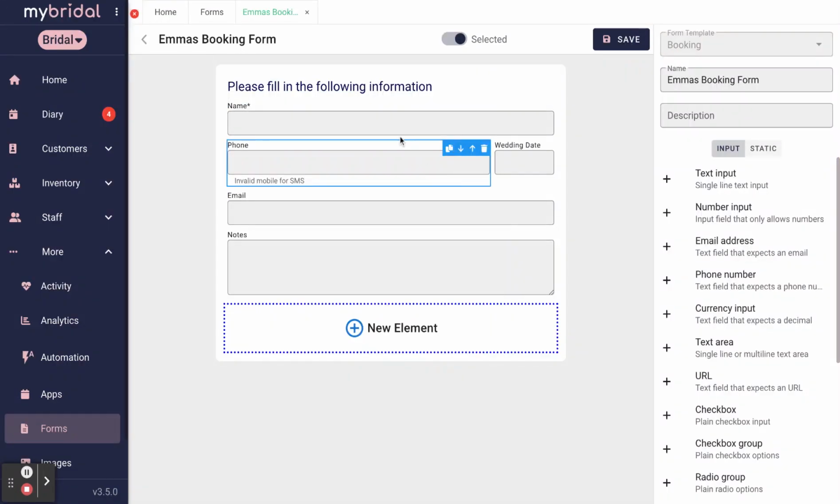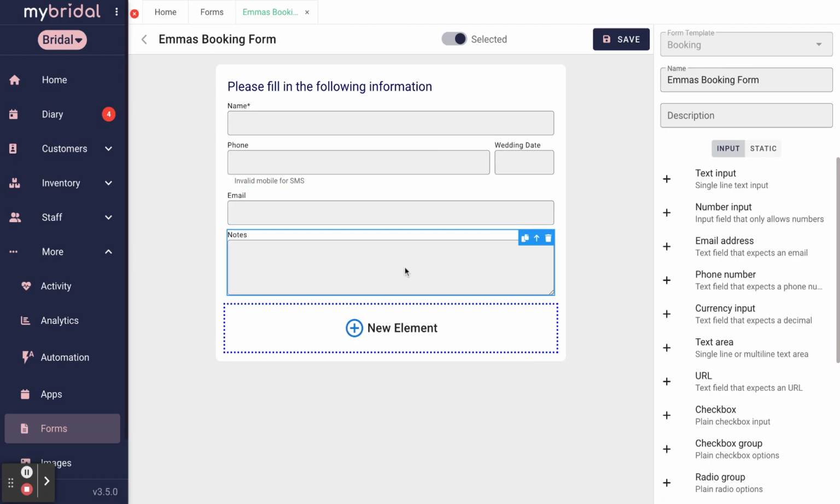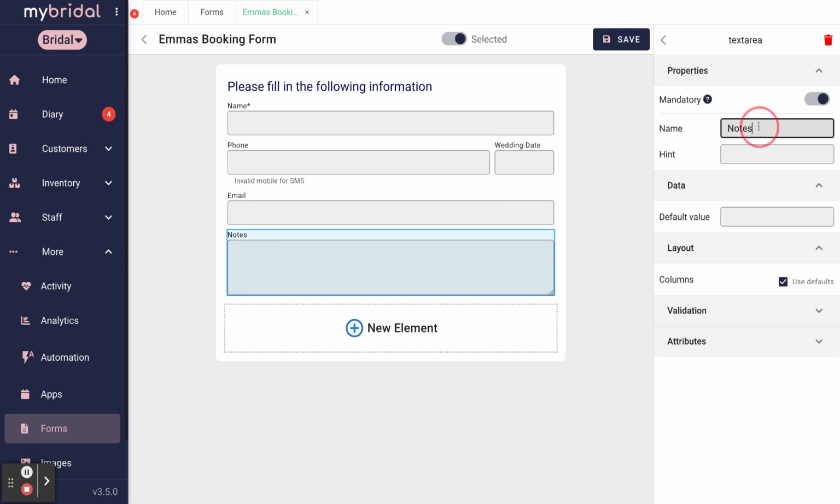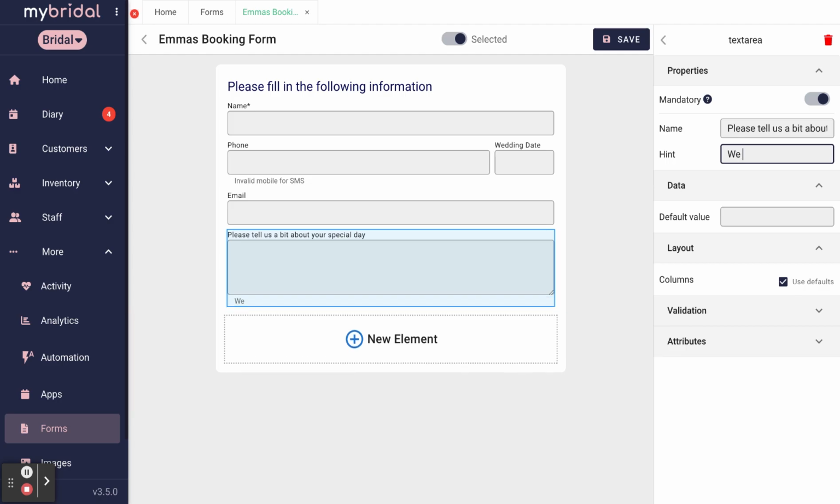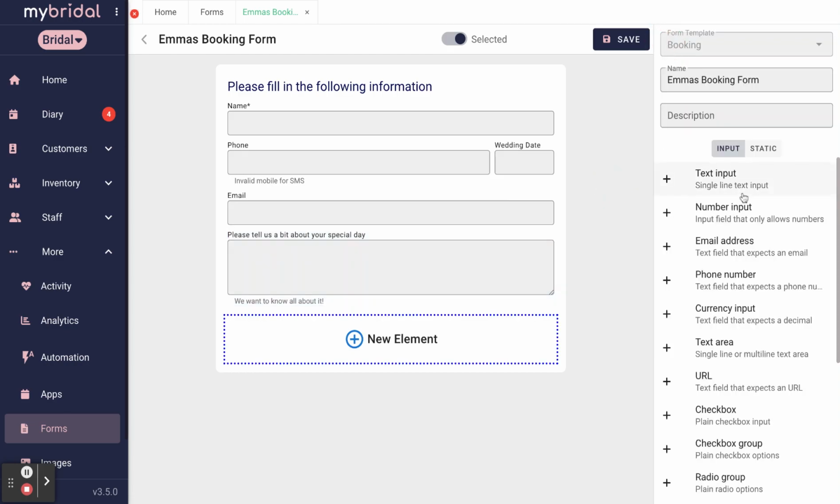Okay, so we can see all the information over here. I'm going to go on notes and I'm going to rename that. I'm going to put, please tell us a bit about your special day. So you can change the font to say whatever you want. And I'm going to put a hint on as well. What shall I say? I'll say, we want to know all about it. So you can customise it so it feels quite personal to the bride or the event customer when they're filling things in. Now, what other options have we got?